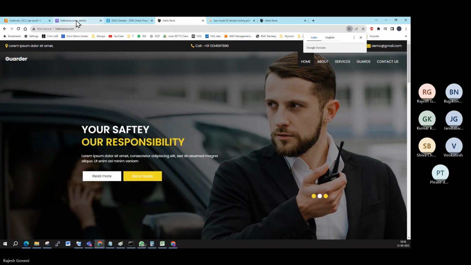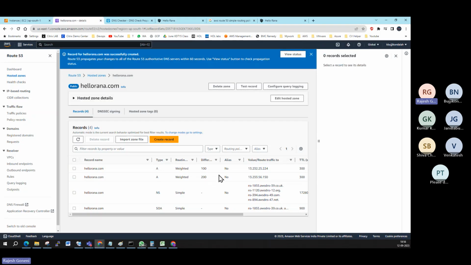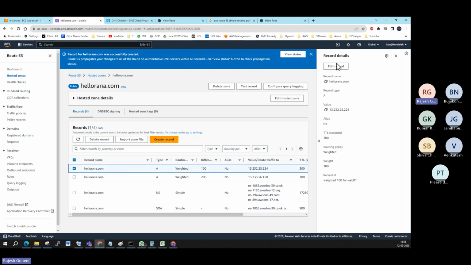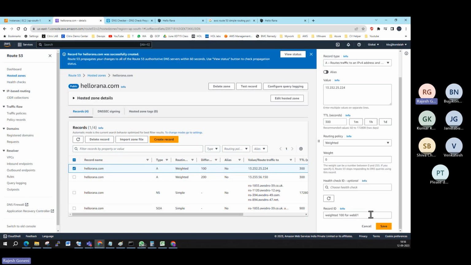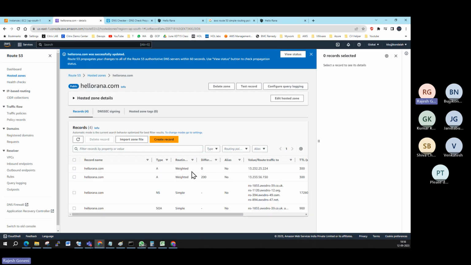Suppose I want to do some maintenance on a particular server. What I need to do is go to the particular route, edit the value. I can set the weight value to 0 and save it. Now the request will not pass to that particular server.